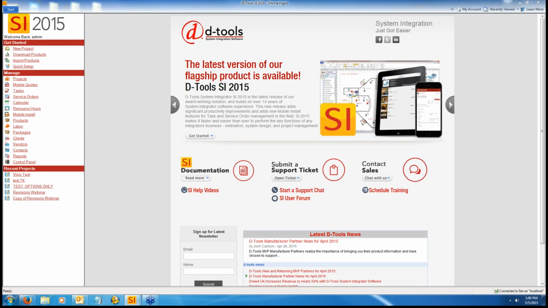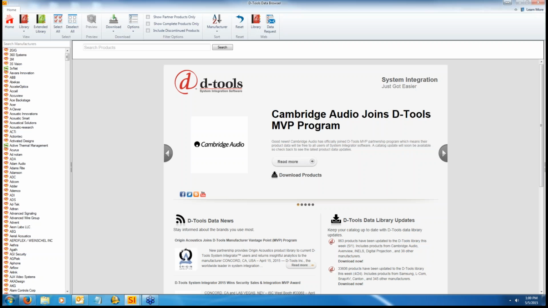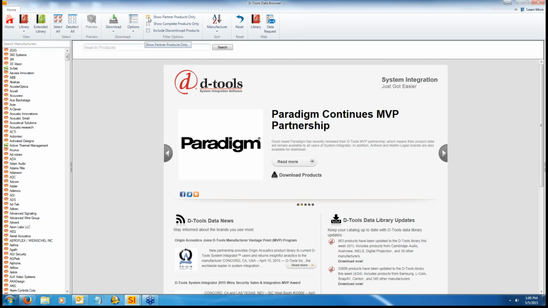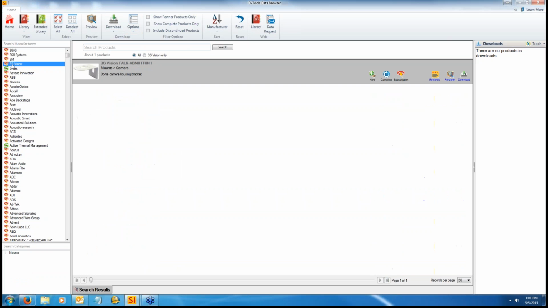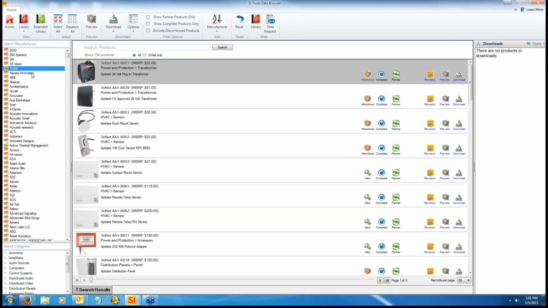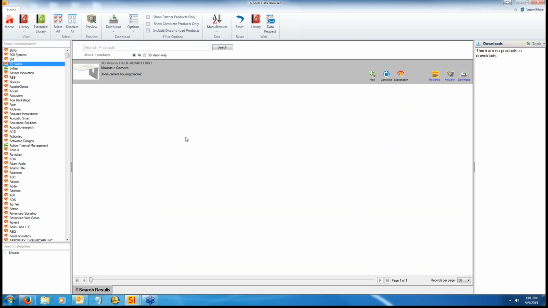Now by clicking the download products link, you will open the DTools data browser. Here you can go to our library, which shows partners and non-partner data. Partner being having this green icon and non-partner having this red envelope here. The difference is that the partner data is more likely to have complete information, whereas the non-partner is not. So let's download some products.